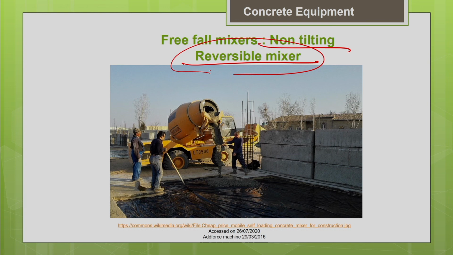When you rotate in the opposite direction, you can discharge the material out, because there will be a spiral blade arrangement inside the drum, which facilitates pulling the material in when you rotate in one direction, and it will push out the material when you rotate in the opposite direction.